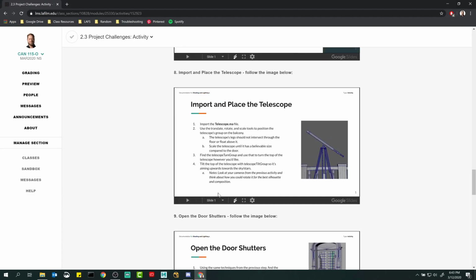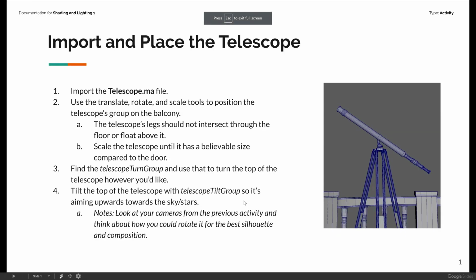Let's try doing some of this activity. So I want to bring in the telescope file. This is the thing that you guys downloaded from the previous activity. We're going to translate, rotate, and scale it into position, and move it onto the balcony. I want to make sure it's not intersecting through the floor, get the scale of it right, and make sure it's not floating. And then we're going to try to turn it.